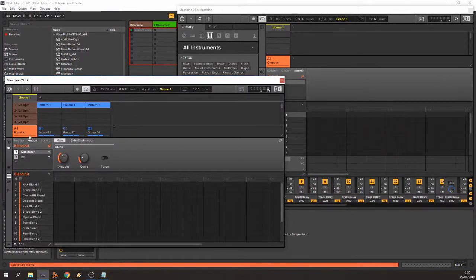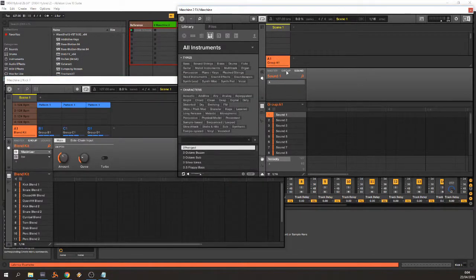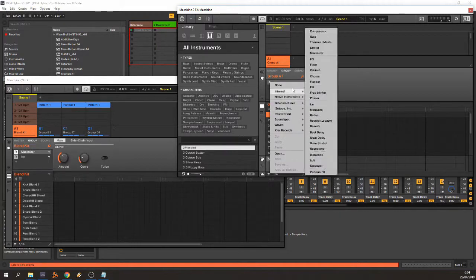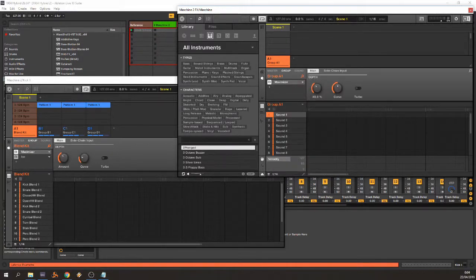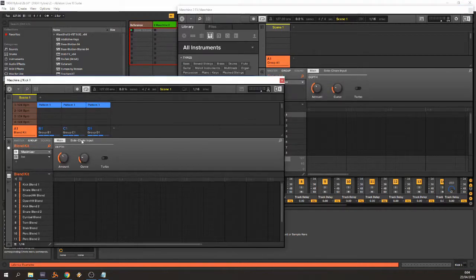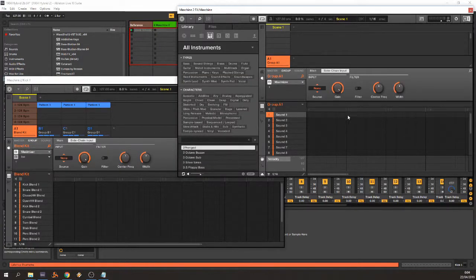So what we need to do now is check out the group level effects, and maybe later on, if it's the case, also the master level effects. But here we only have the group. So I have a maximizer set to 42 and 24. So let's just here go to the group level. Doesn't actually matter where you put it. So maximizer 42 and 24. Sidechain inputs are untouched.